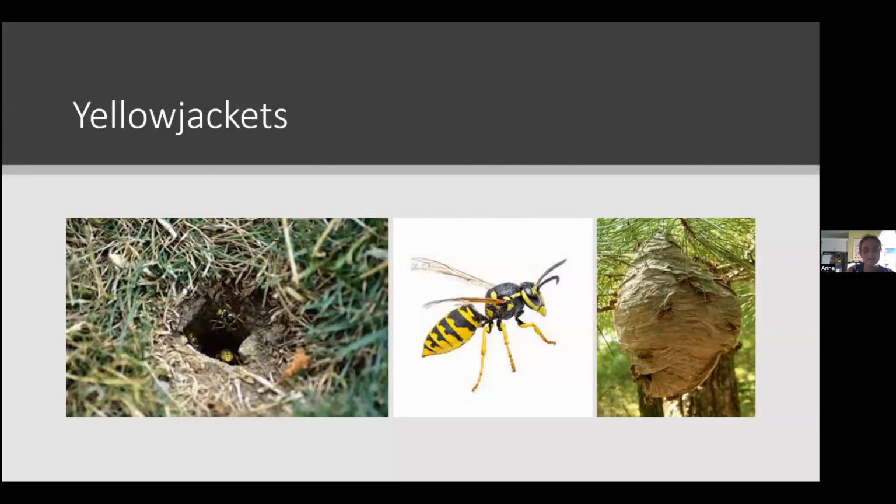Yellow jackets, definitely avoid. Very, very aggressive. They can actually sting you hundreds of times. They tend to travel in packs.